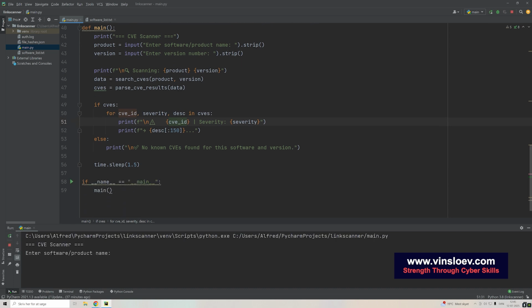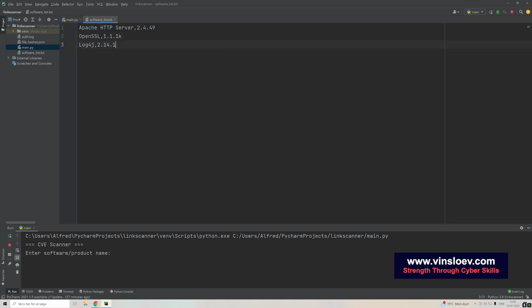So first off, it wants a product name. So here we have created a simple list. Let's just take Apache HTTP server. We can then put this in here. Next off, it will need a version number, because there are a lot of vulnerabilities, more or less for any software product out there. That's just how it is to develop software products. It's an iterative process, and vulnerabilities will be discovered along the road and then patched.